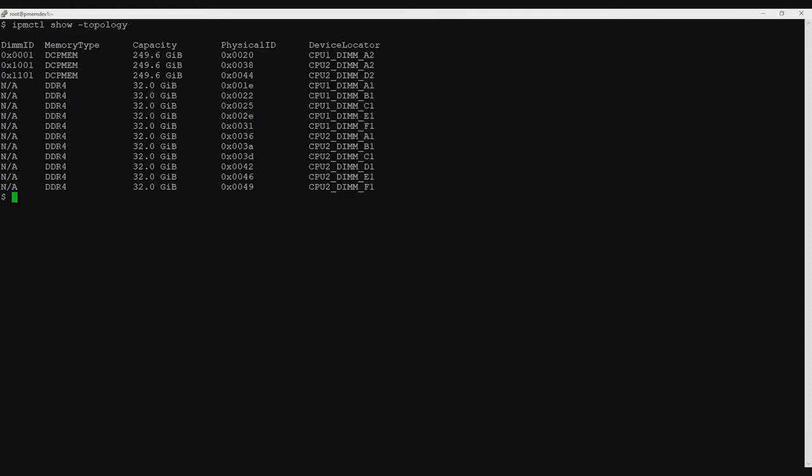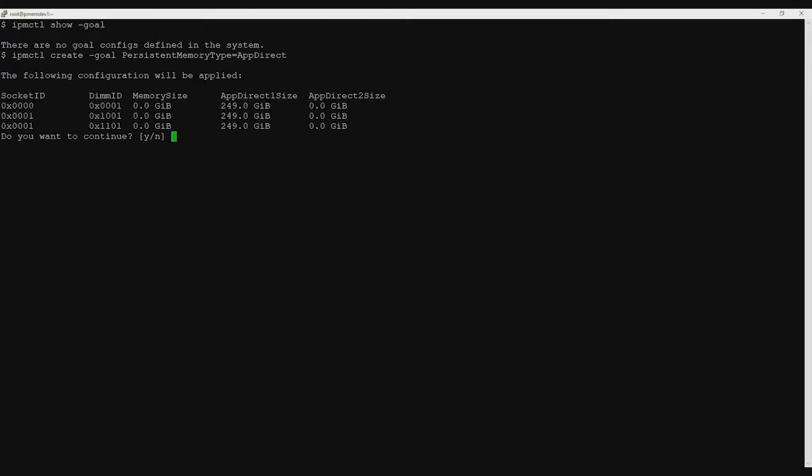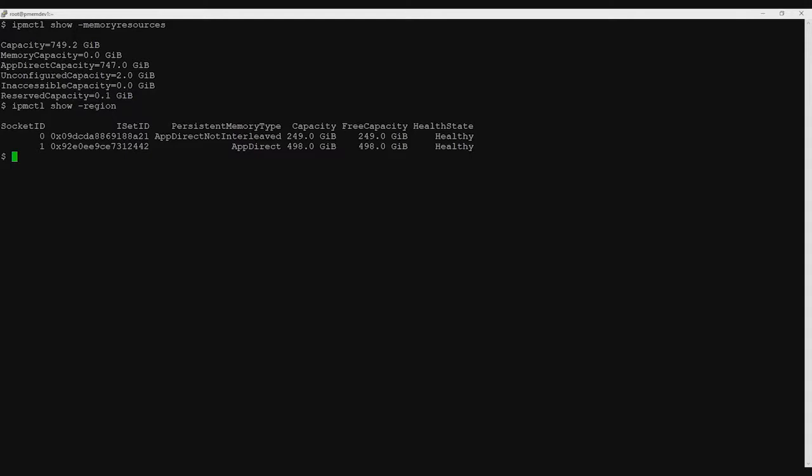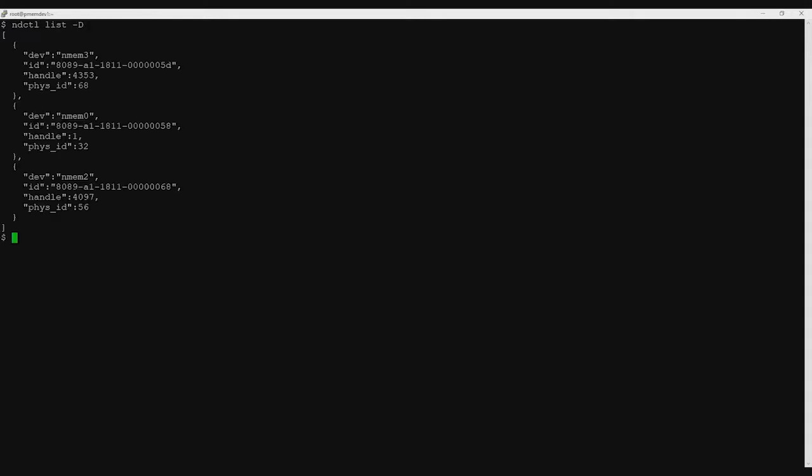So here's my DIMMs, ipmctl show topology. I've got 3 DCPMM DIMMs in there and some regular stuff. I don't have a goal yet. So I'm just going to create an app direct goal which says, okay, you've got 3 DIMMs in there, I'm just going to go off and create 2 regions, right? It knows because 2 are on socket 0, 1's on socket 1. So after a quick reboot, we can show the memory resources, showing we've got 749 gig of data. We've got our 2.